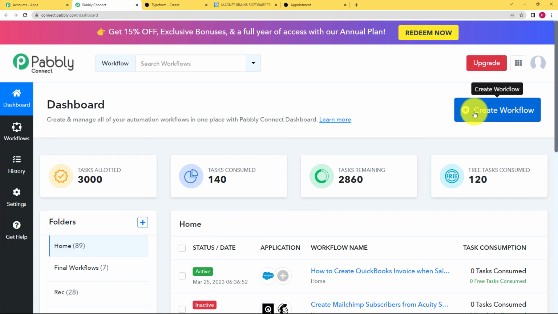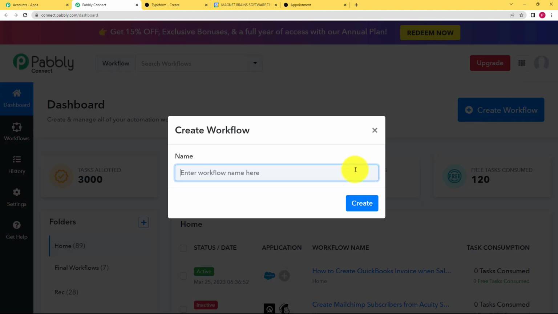Now, as soon as you reach the dashboard of Pabbly Connect, here on the right side, you will see a big blue button where it's written Create Workflow. Click on the button and then give a suitable name to your workflow. I'm going to name it Create Detailed Events in Google Calendar from Typeform Entries.